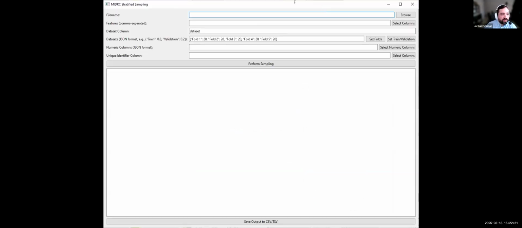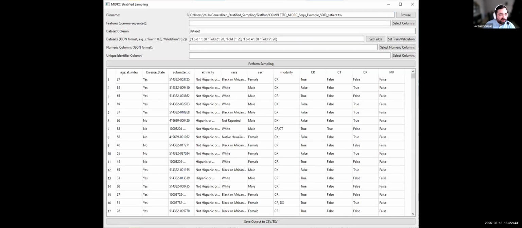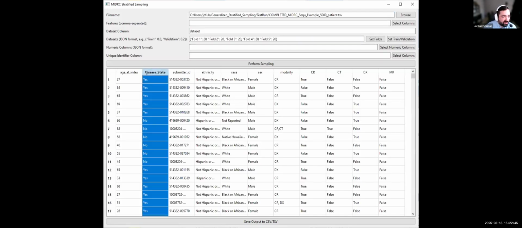It looks like this. To give you a bit of background, the point of the stratified sampling tool is to divide your data set into different subsets that have matched variable distributions across those subsets for a selection of variables. So we're going to use a test data set of 5,000 cases that have this binary disease state.